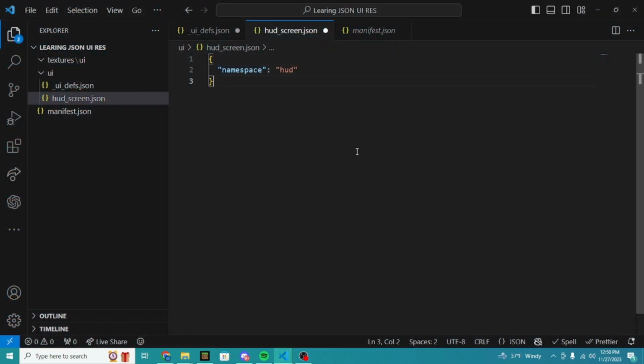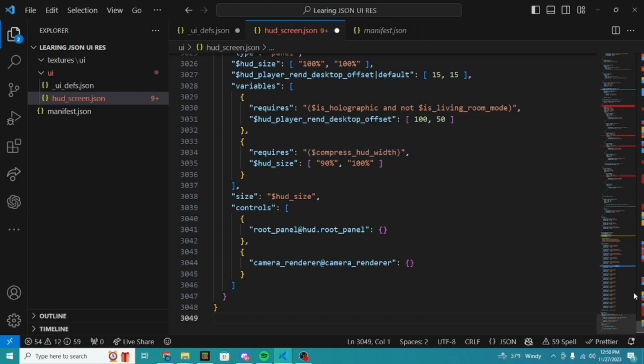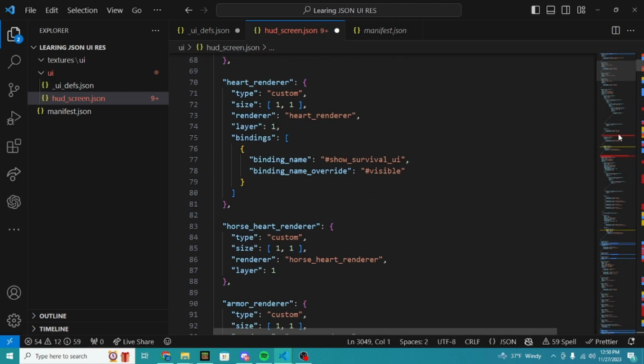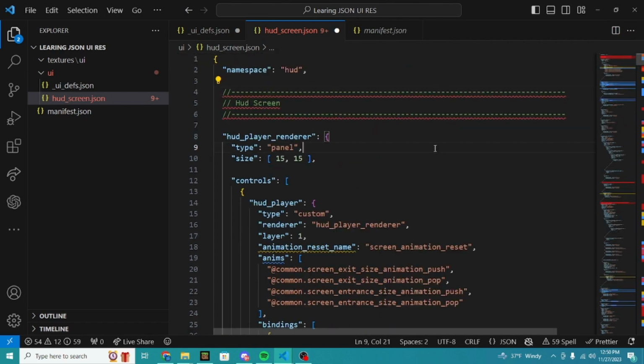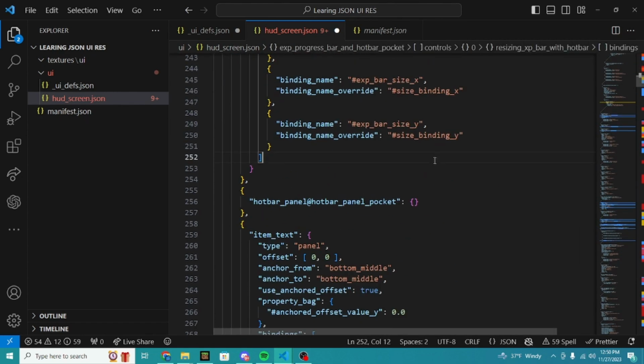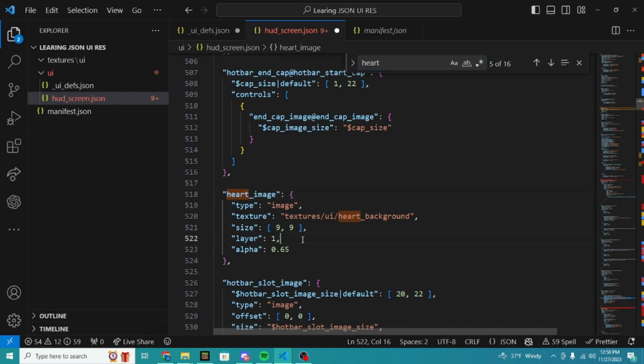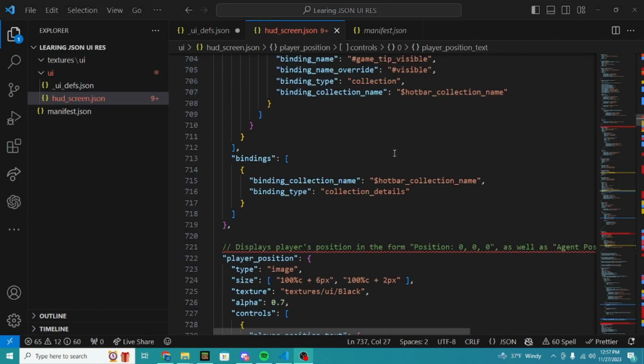Let's hop in and we're just going to replace the HUD screen with this data. And you can see all these comments. JSON really does not like comments, but Minecraft is fine with it. But if we go down to heart image, what we could do is just change the size or change the alpha of the heart image and make like a really weird looking pack. So let's actually see what this looks like in game.